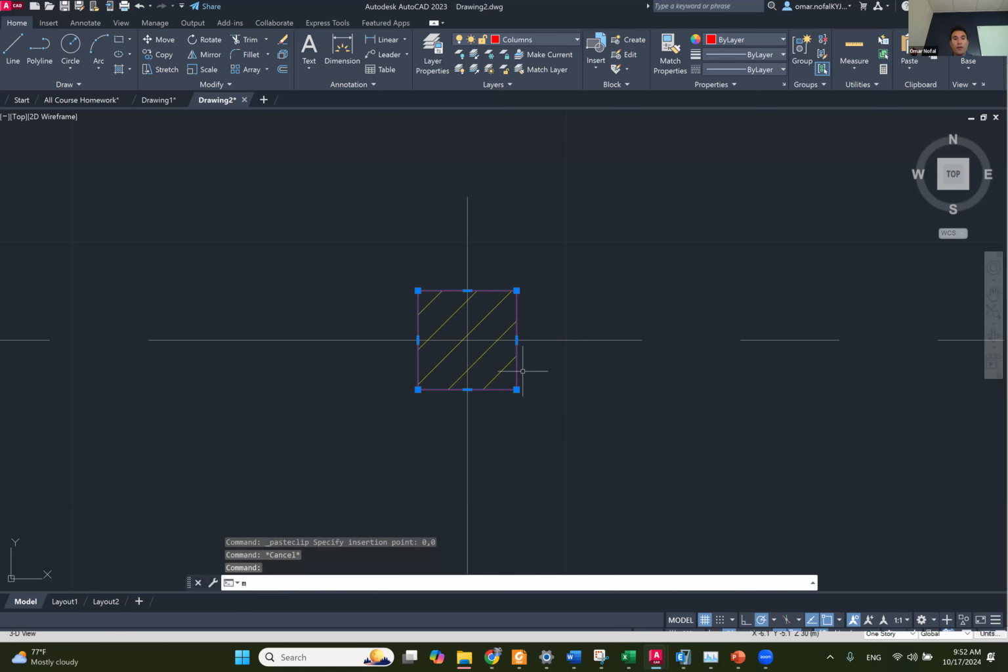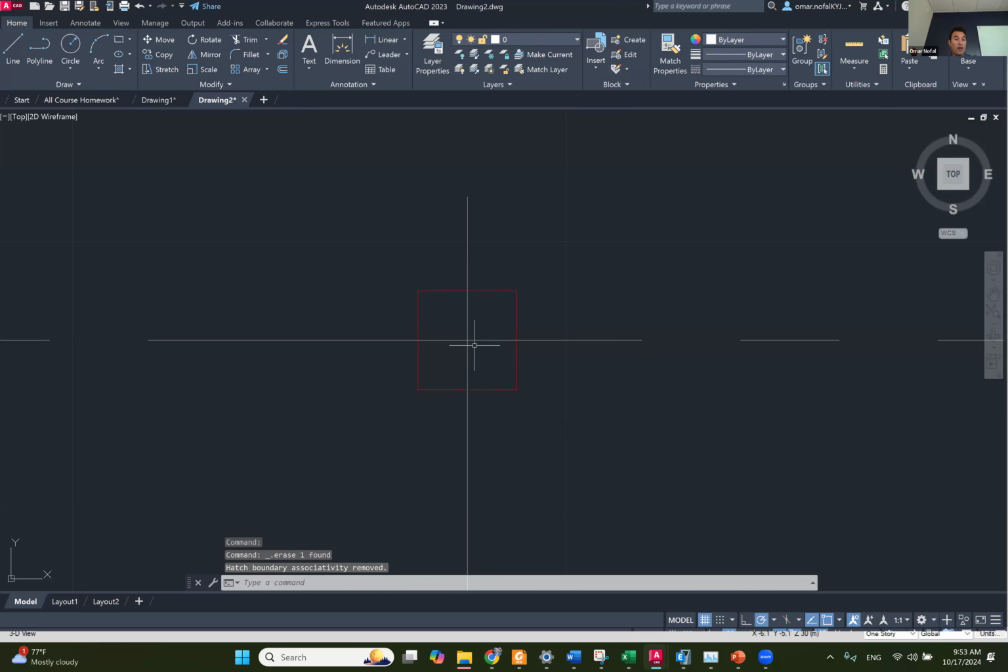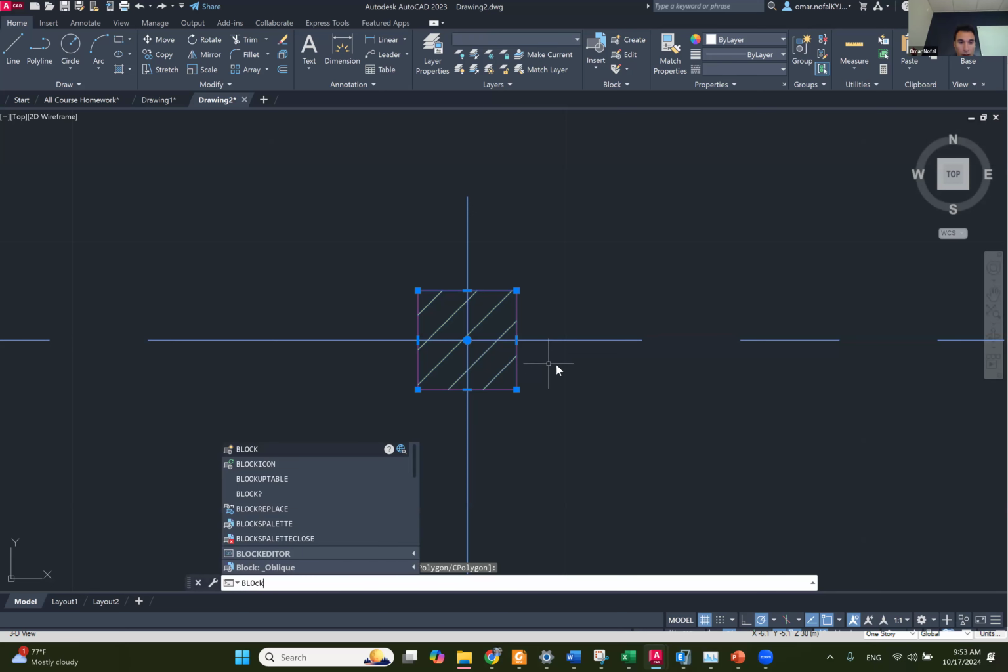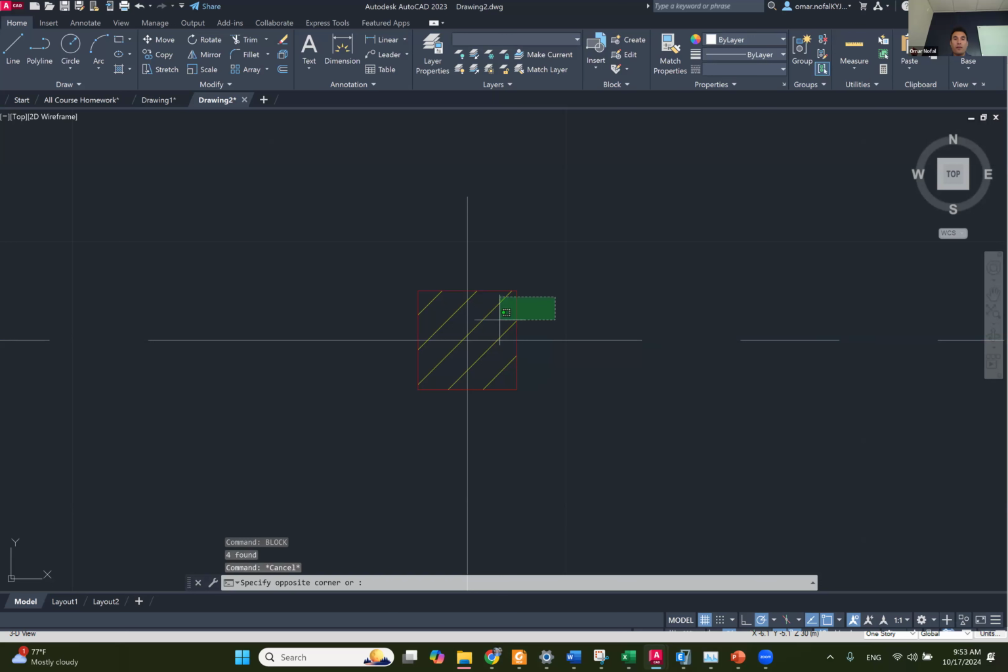Like if I click on this and say delete, the hatch is not one element with the rectangle area. So how about if I select this column and make it a block, like I type B. So right now, this column with the hatch is in one block. It's very slow.